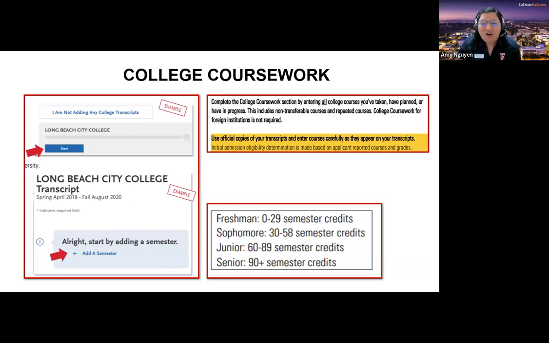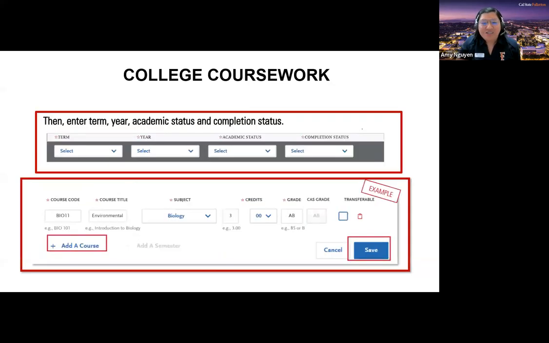All righty. So now I'll move on to how you will enter your coursework. To enter your coursework, you will first select the term, which means when did you take the course: fall, spring, winter, summer? Then you can select what year you took the course. For academic status, it would be freshman, sophomore, junior, senior, or beyond based on the units you completed. And the last box for this row is selecting your completion status, which means the course you inputted is either in progress, planned, or completed.